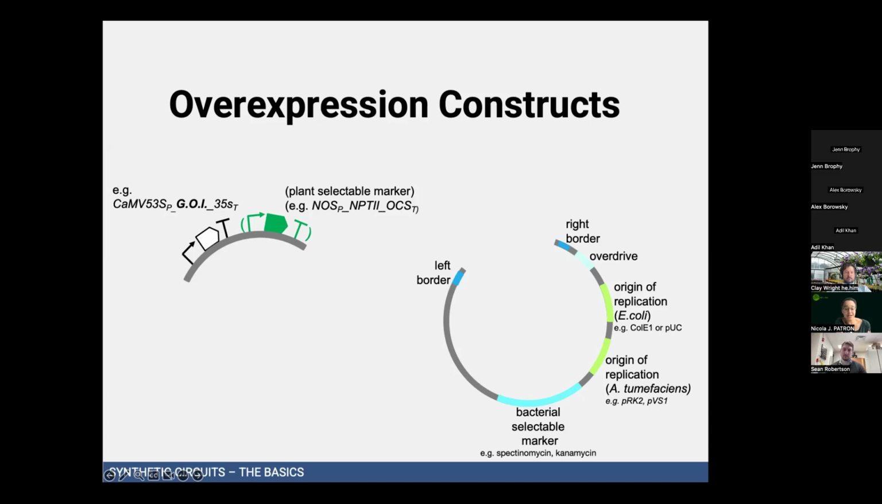So this might be done transiently. It might just be in the cells to which your construct or your tDNA has been delivered, in which case there's no need for a plant selection gene. Or it might be expressed throughout a transgenic plant, in which case we generally also need a selectable marker gene to enable the selection of transformed cells and the regeneration of a transgenic plant. So an overexpression plasmid or cassette may have just your gene of interest, or it may have your gene of interest plus your selectable marker cassette.